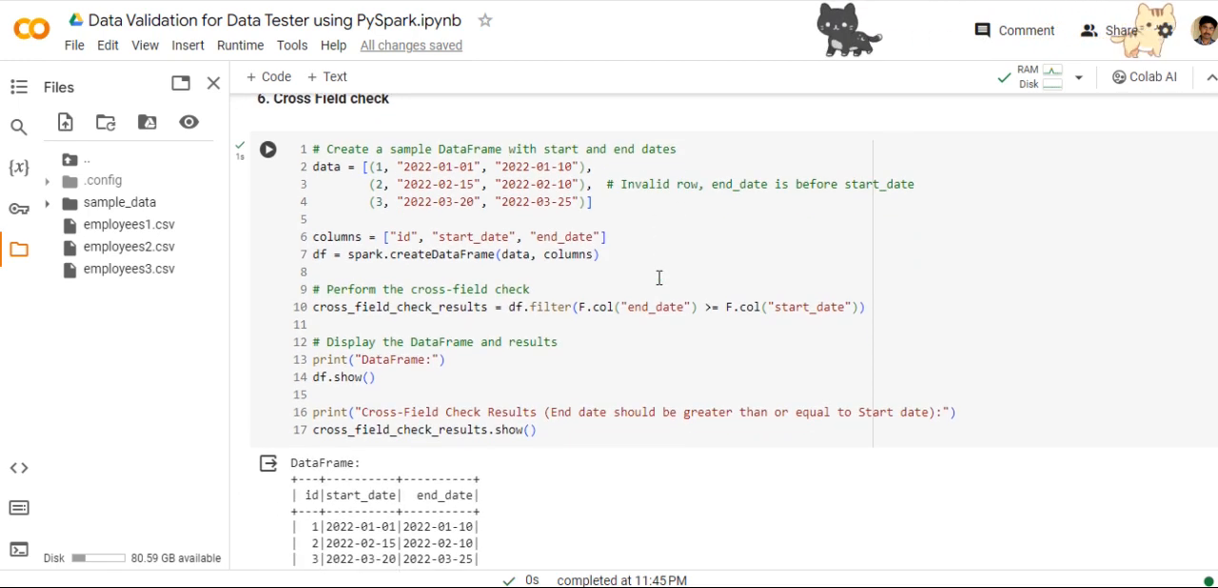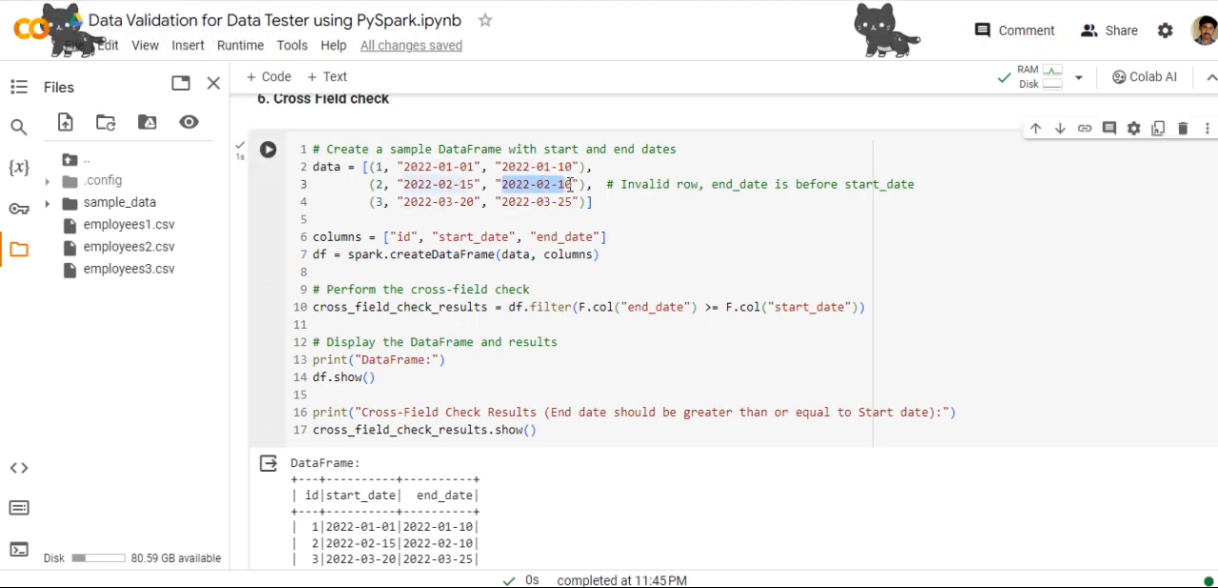Then cross field check. As I told earlier, we need to do some logical checks in the data frame or in the tables, in the target table, where the start date should be less than the end date. Those kinds of scenarios we need to test based on the requirement. Again everything is the same here. I just gave one wrong date here, where the start date is greater than the end date. We need to check these kinds of things using PySpark Python code. Then we filter out only those rows where the end date is greater than the start date. To identify the rows that do not meet the criteria, we filter them out from the data frame.